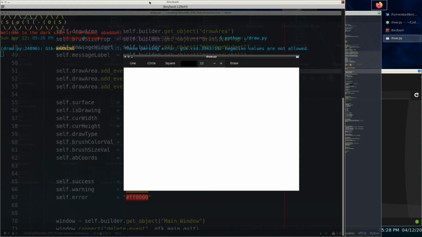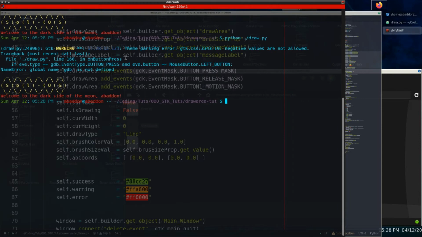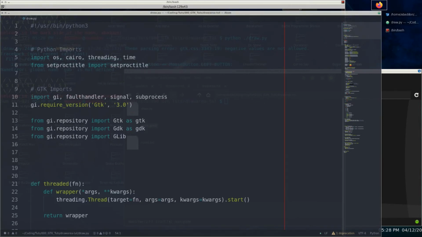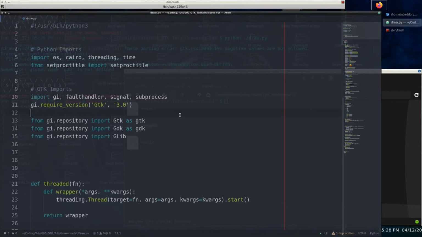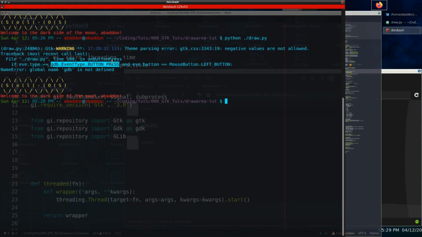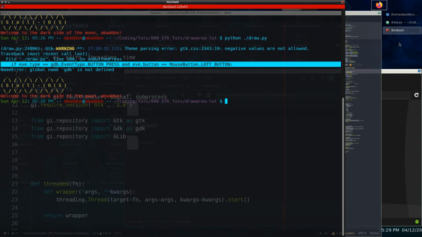So in theory, if I've actually done my proper calculations and all that, and I do square, I can set the square, and we're going to draw. GDB is not defined. Did I miss something? GDK. What are you talking about? If event type, oh, okay, for button 1. Oops, okay.